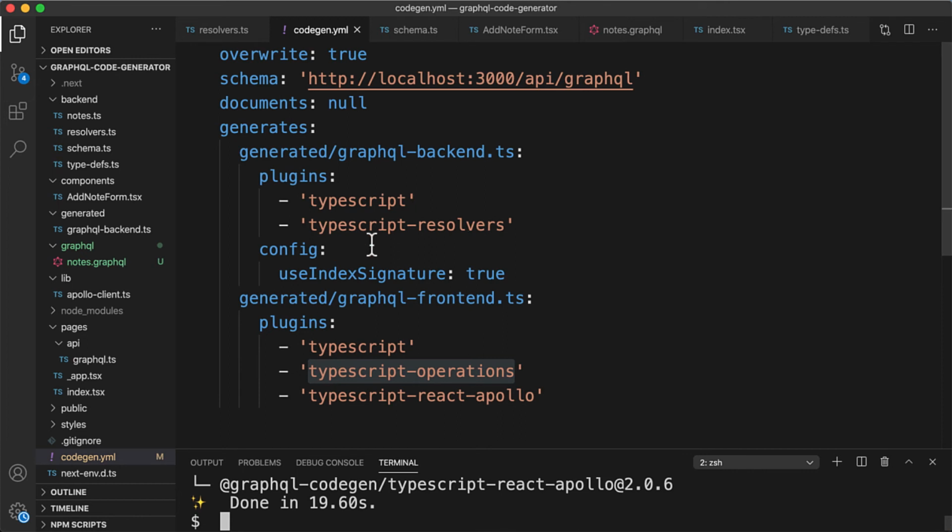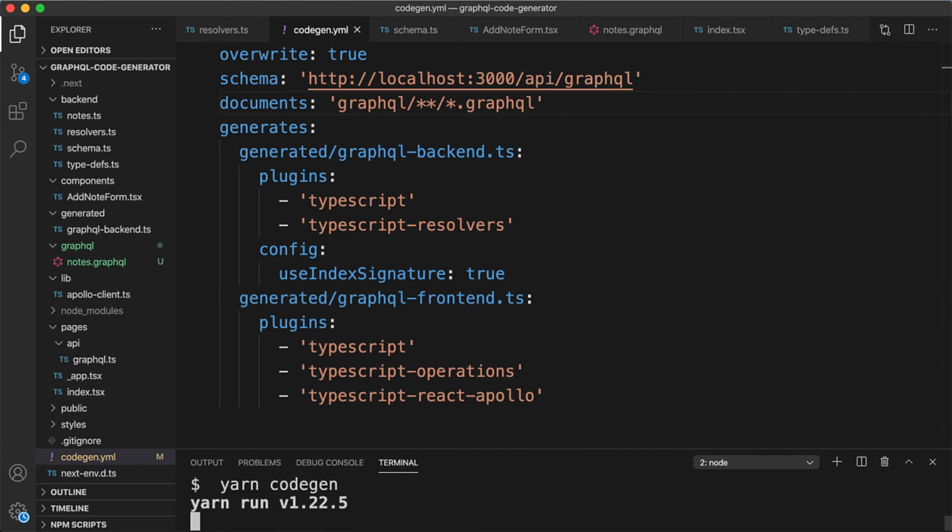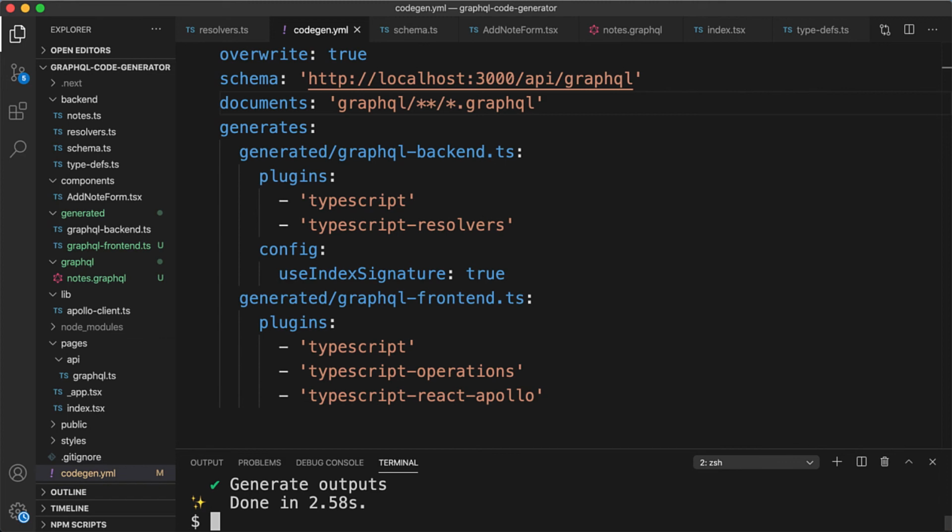Now let's finish configuring the code generator. We need to tell it where to look for the queries and mutations. And for this, we can use the documents option. Here, let's specify the path to our GraphQL files relative to the project root. We would like to look for the files in any subfolder, any file name with GraphQL extension. Okay, let's generate the types. Okay, the types have been generated.